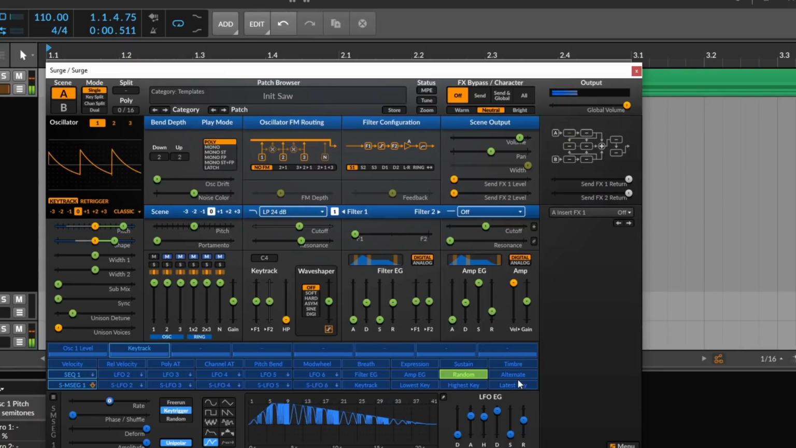So every time I'm hitting a new key, it's giving me a random value that I've set there, or between those values that I've set there. So if I reset these and then I hit alternate, it will just alternate between the two most extreme values. And those are the last two modulators that you need to worry about.